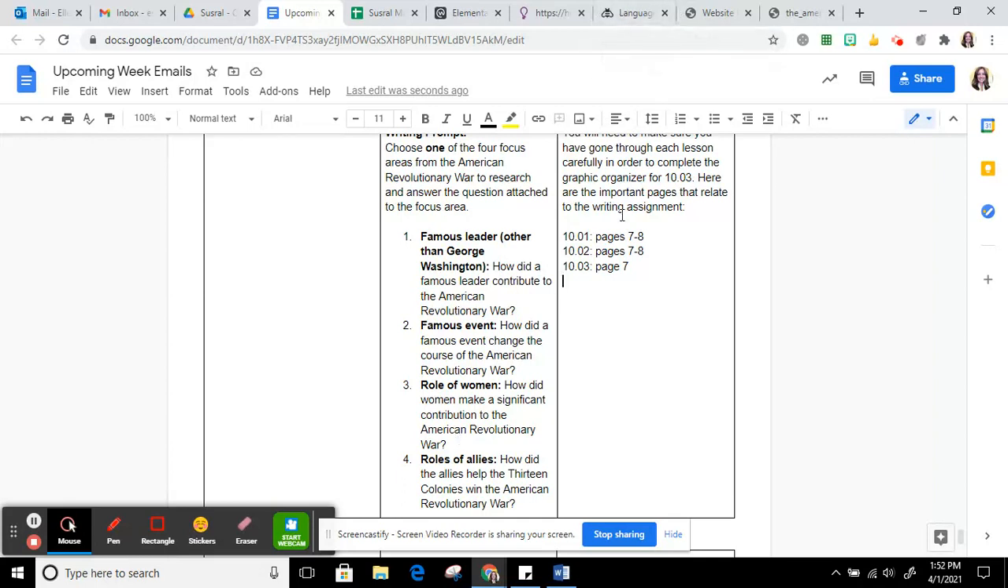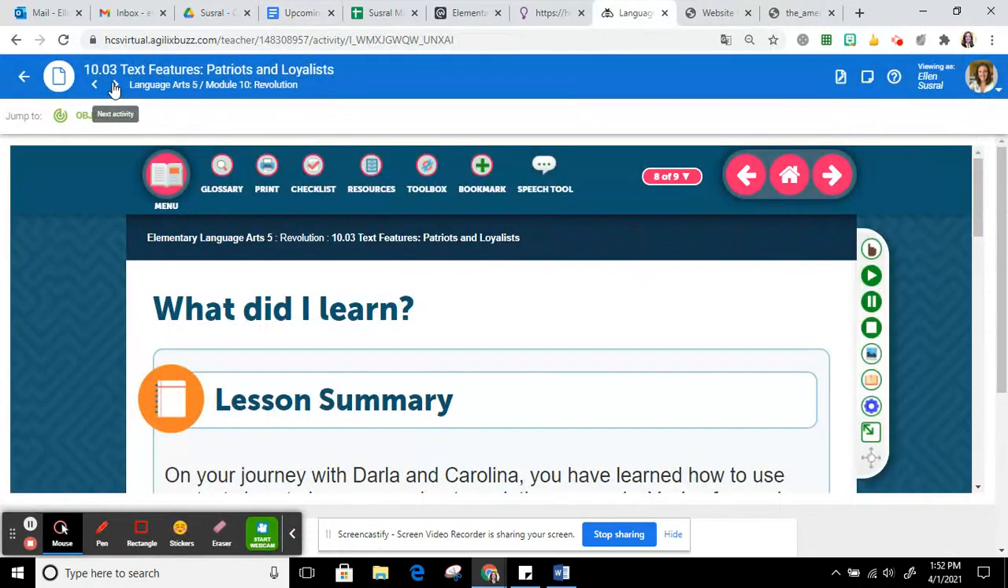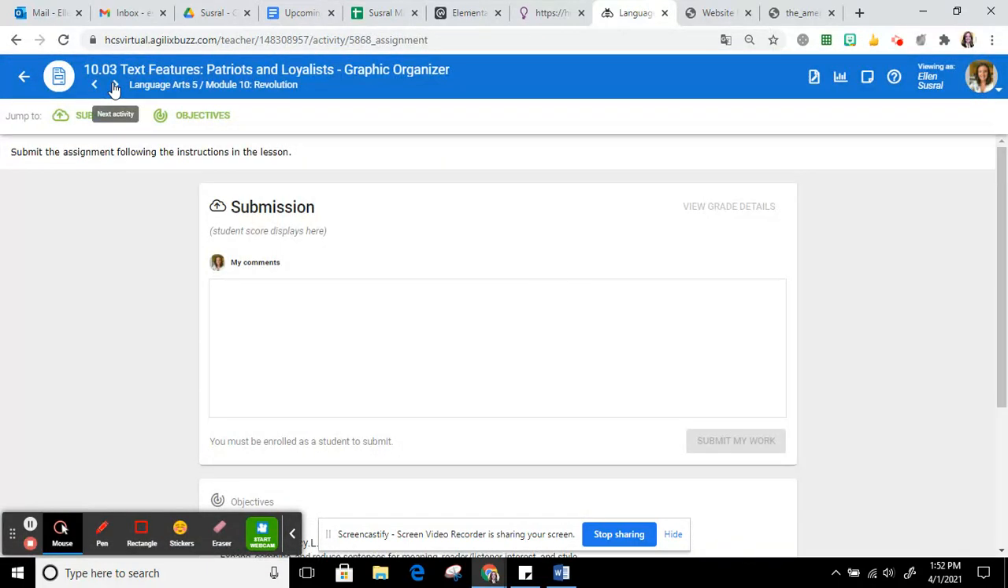Okay. When you're done with your graphic organizer, and you can do your graphic organizer right in your notebook like it says in the lesson, when you are done, you're going to go to your next activity tab and you will submit by clicking on the blue plus button and attaching your work.